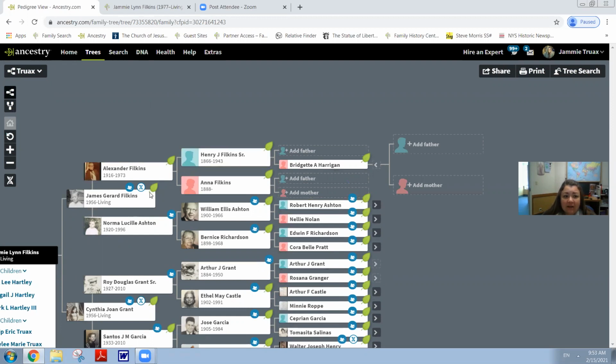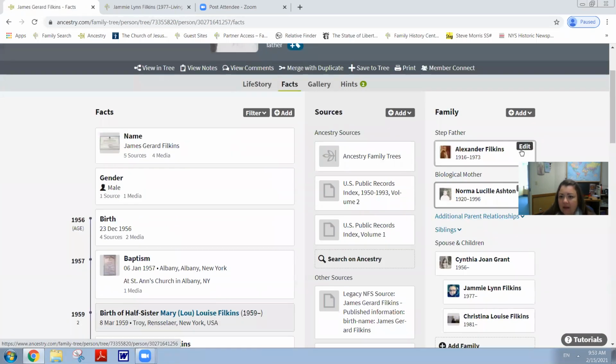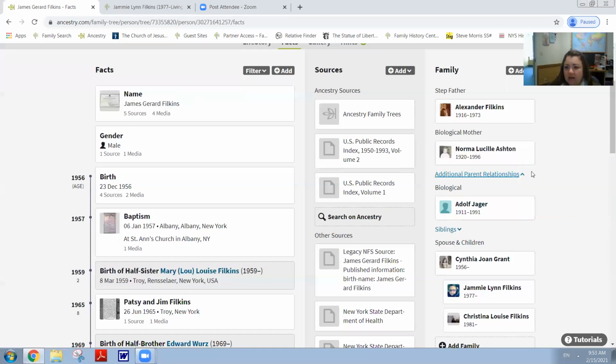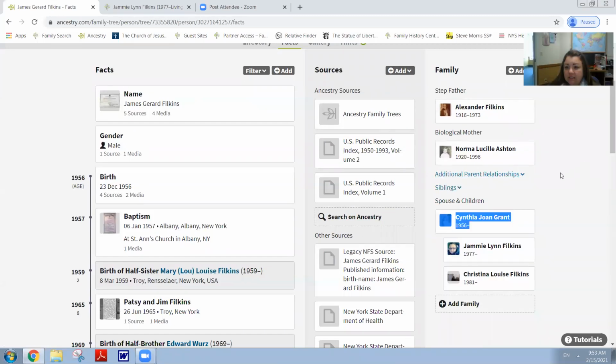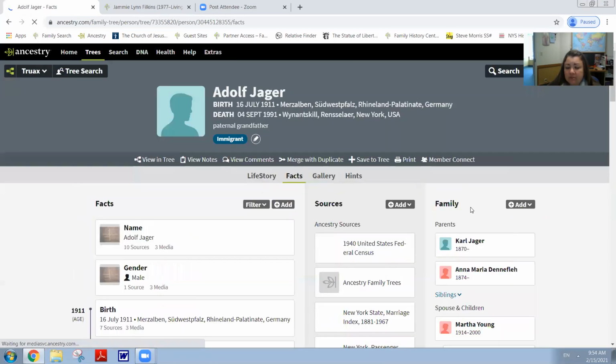So I have this here, but I can go into my father's profile and click the other parent additional parent relationships. Do you see that? So when I click in here, it shows these two, but then I click additional parent relationships. I click Adolf, which is my dad's biological father, and I click here, view in tree.